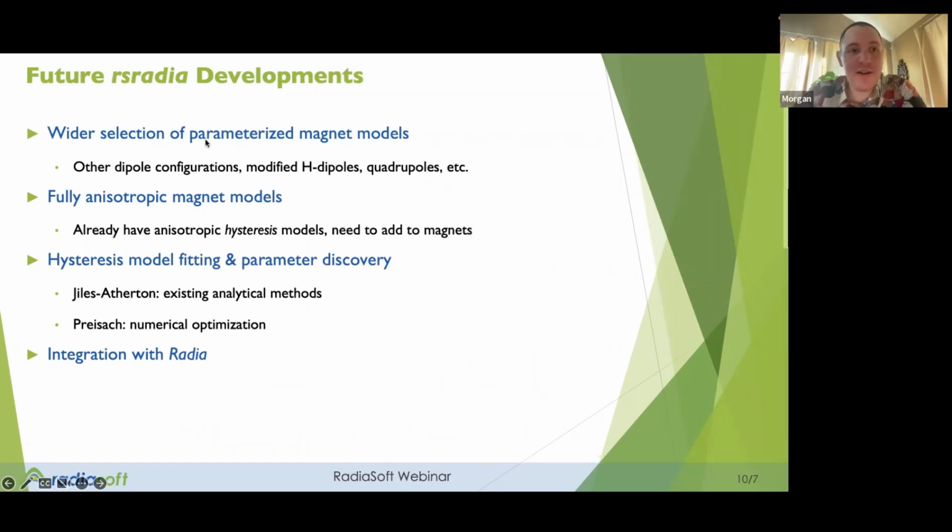Okay, so to close out here, just some of the future developments we're looking at making currently. Wider selections of parameterized magnets. This is already well underway. Of course, it's part of our other efforts in providing Radia to users through repo, including other dipole configurations, modified H-dipoles that we've got parameterized, and soon we're hoping quadrupole models. We do have, as I mentioned, fully anisotropic hysteresis models, but these have not been built into those magnet objects. So either building those in or having a method for building those in will be coming soon.